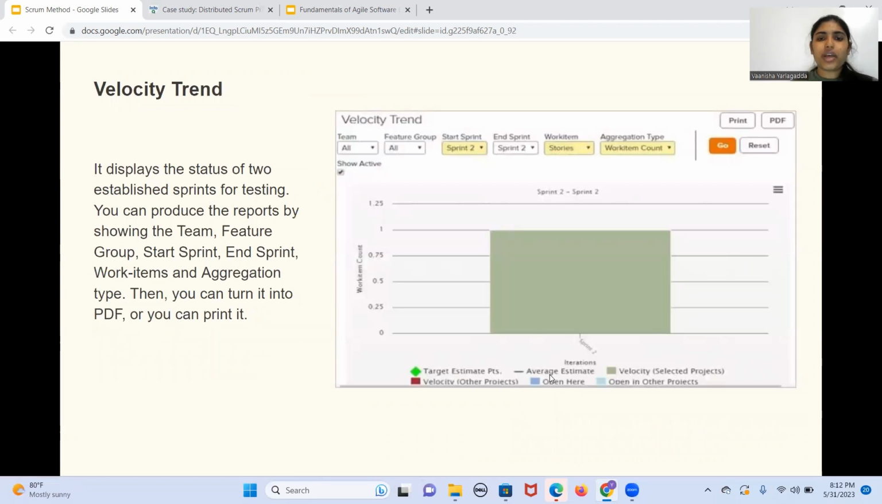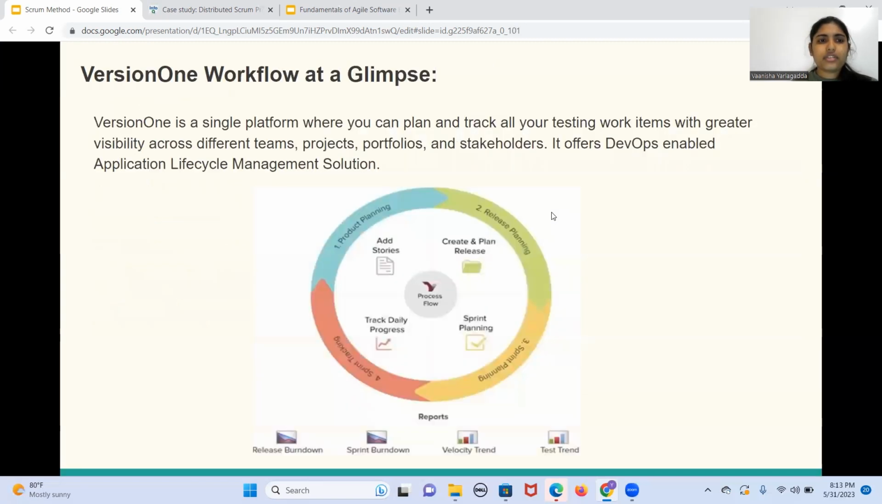And this is the velocity trend. It displays the two established sprints for testing. You can produce the reports by showing the team, feature group, start sprint, end sprint, work item, and aggregation type. And the version 1 workflow is here, just as I mentioned earlier: product planning, release planning, sprint planning, and sprint tracking.